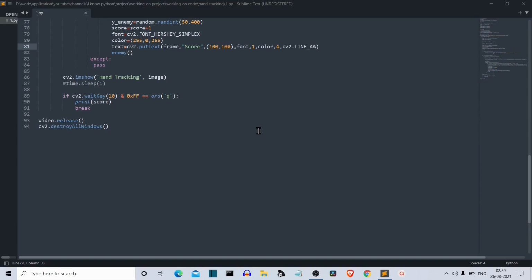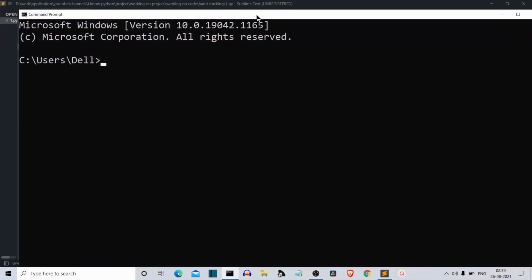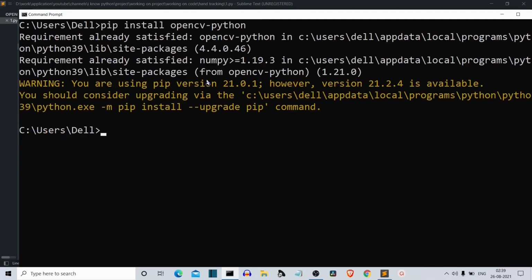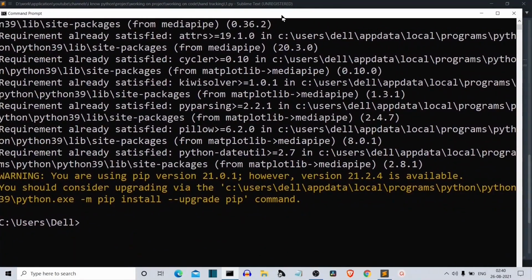Hello Python programmers. So we have already seen the aim of the video. Now let's start creating the project straight away. But before that, we have to install a few packages. So just open the command prompt and write pip install. The first package we have to install is OpenCV Python. Then we have to install MediaPipe. So pip install MediaPipe.